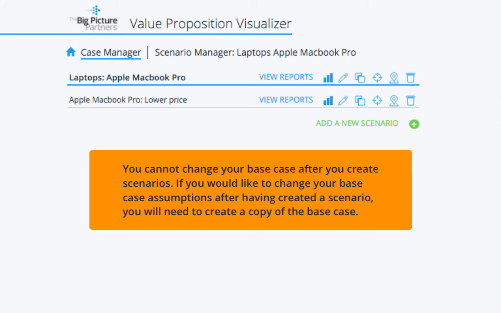So if you would like to change the base case assumptions once you've created scenarios, including the rate of change in the market, low, moderate, or high growth, you will need to copy the base case. If you do, please be sure to change the name of your base case so as to avoid confusion when you are sorting through your cases in the Case Manager screen.